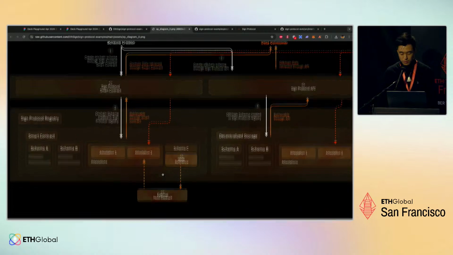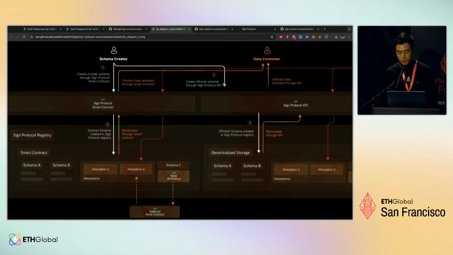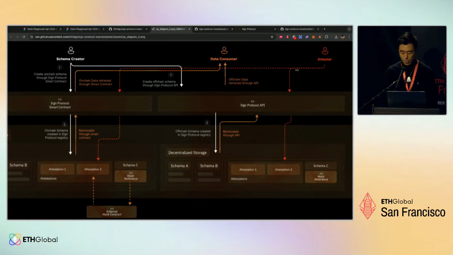Okay. So once we're done creating the schema, and also the Arweave version, because it's not based on smart contracts, unfortunately there is no schema hook functionality. So next, the attester. What the attester does is that it will either go through the Sign Protocol smart contract or the Sign Protocol API. So the API is more for the Arweave stuff. If the schema is not on Arweave, then most likely your attestation won't be on Arweave.